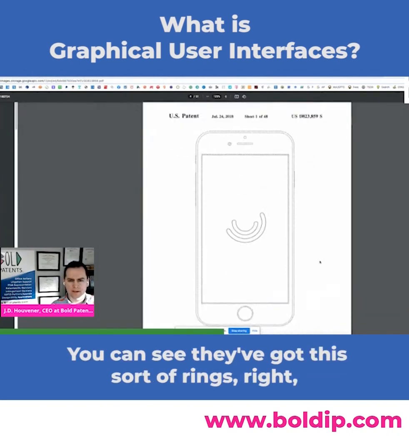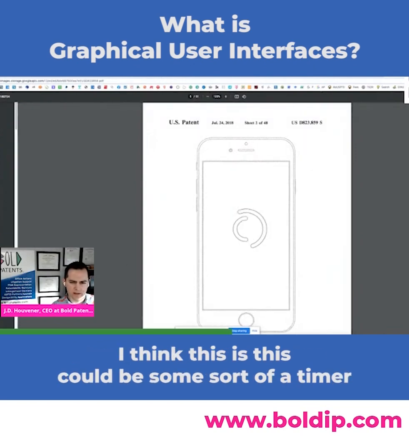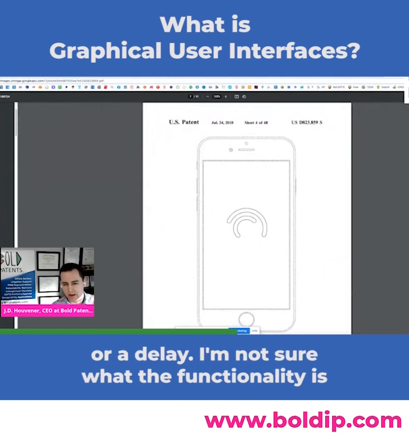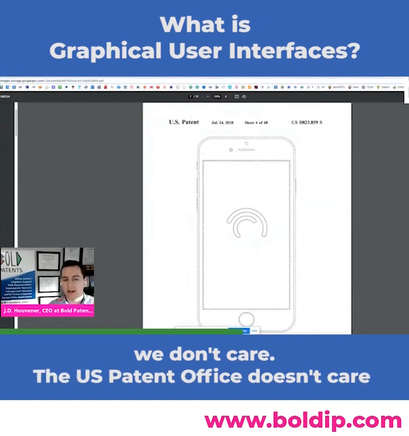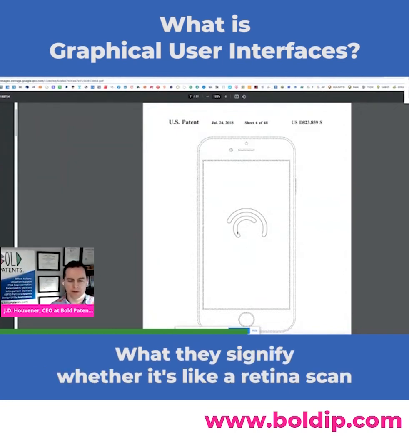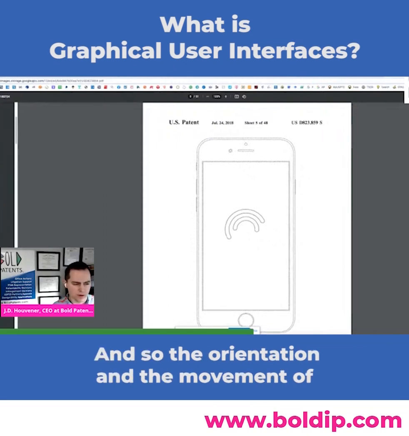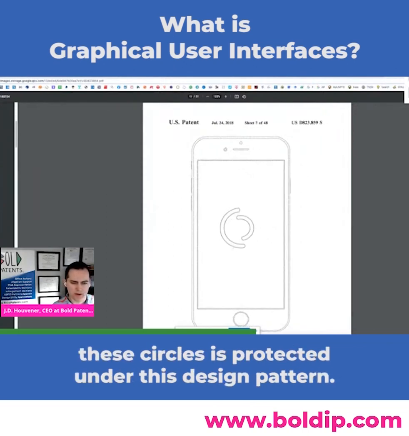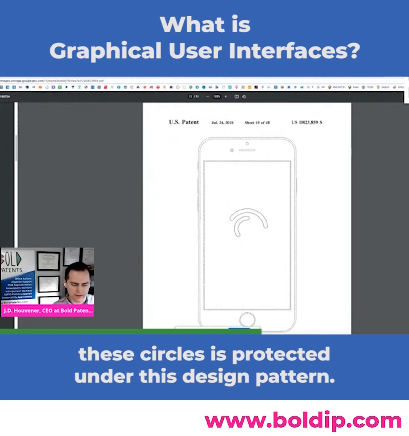You can see they've got these concentric rings, and they're moving. I think this could be some sort of a timer or a delay. I'm not sure what the functionality is, but remember, with design patents, we don't care. The U.S. Patent Office doesn't care what these rings actually do, what they signify, whether it's a retina scan or a fingerprint. It's just what they look like. And so the orientation and the movement of these circles is protected under this design patent.